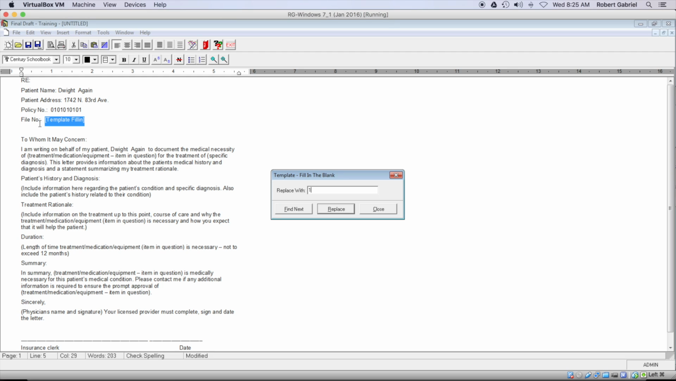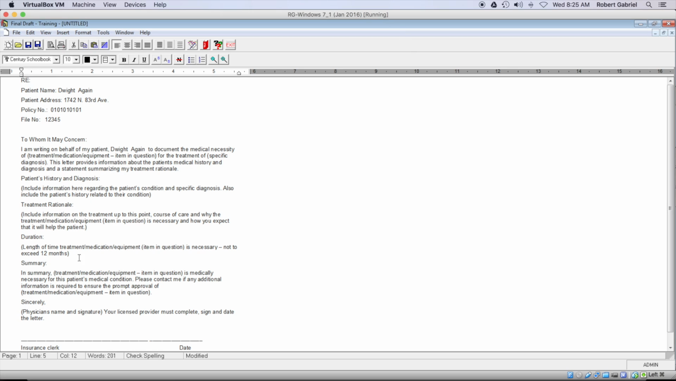This is the file name, so I'm just going to do lag 1, 2, 3, 4. Then I'm going to hit replace. So it replaced the fill-in with the number that I typed. And if it exists somewhere else, it will stop you again, so you can have multiple stops. And that's it. So this is how to create.